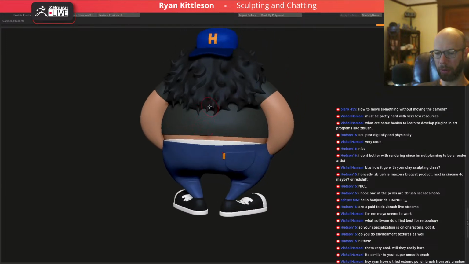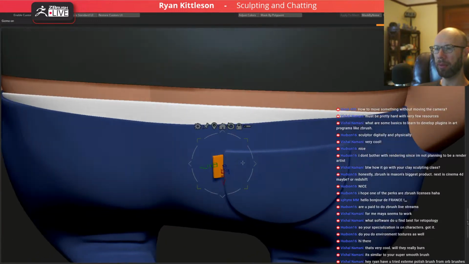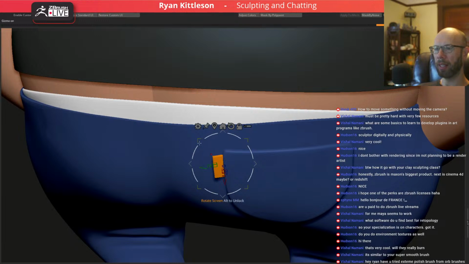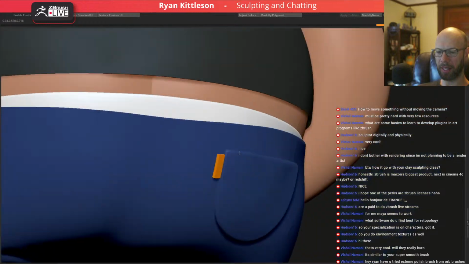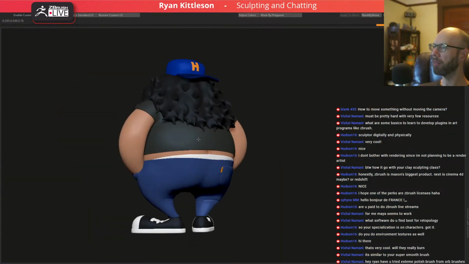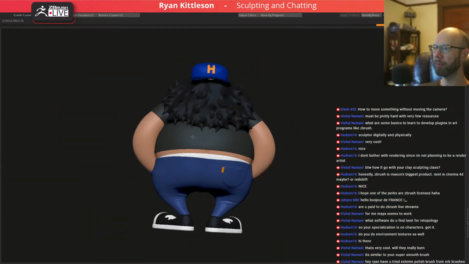Blank 455 asks how to move something without moving the camera. I'm not sure exactly what you mean, but basically you want to use the gizmo. My gizmo is custom, so it looks a little different than what you're going to see, but basically there's little handles on there where you can grab things and move things. So hopefully that's answering the question that you have.